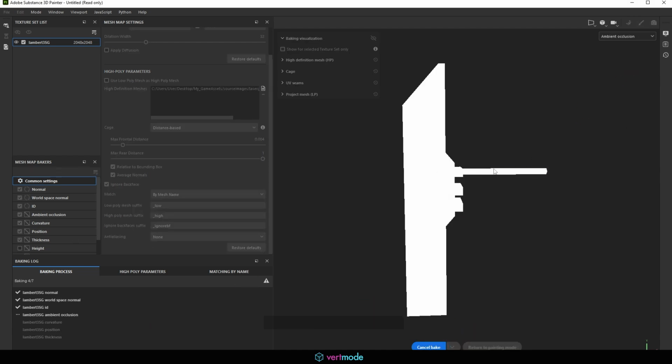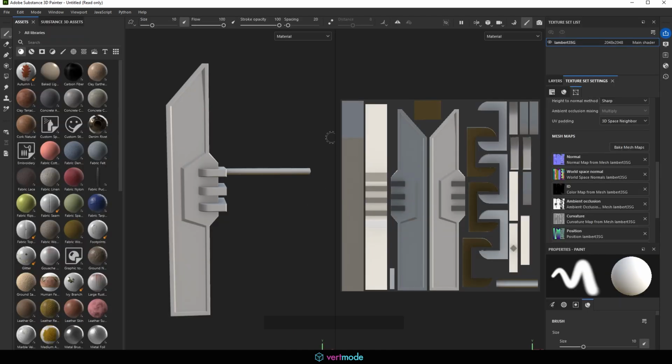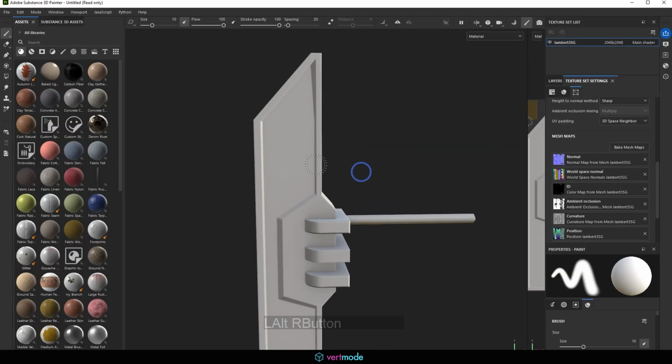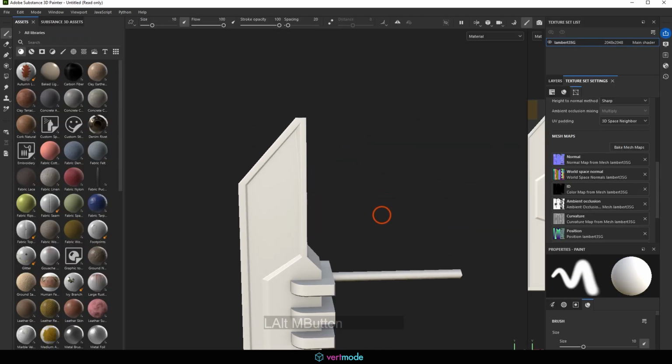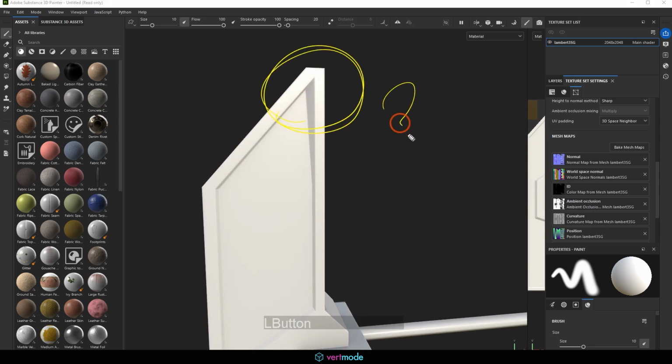So the initial look is looking pretty good. I don't see any major issues. And once we have that, we can click this Return to Painting Mode, and this will show us what our normal map looks like in three-dimensional space. Now, you will see we are getting this issue up here. So like I mentioned, this may be problematic. Why is this occurring? I don't know.